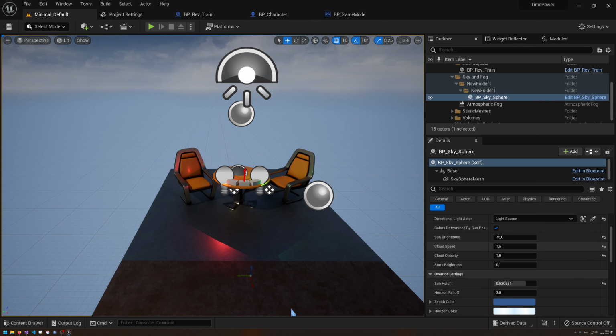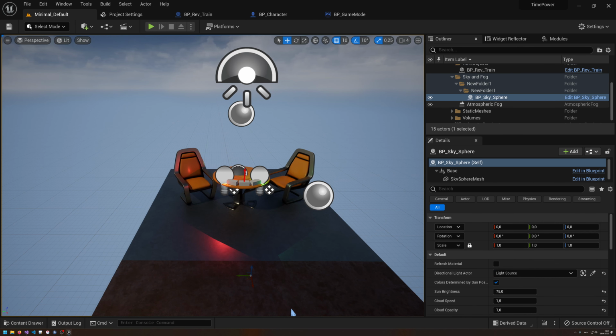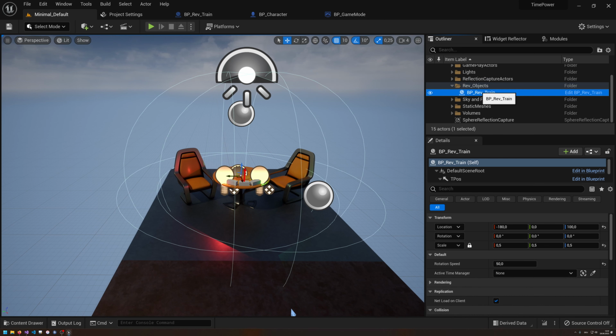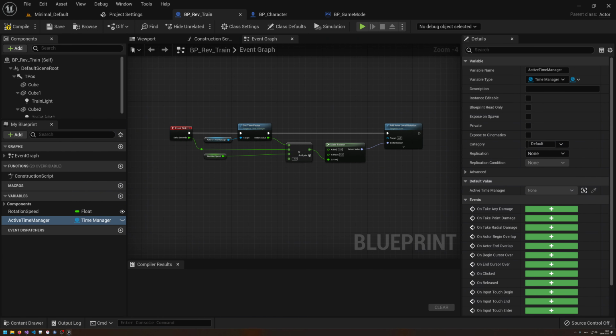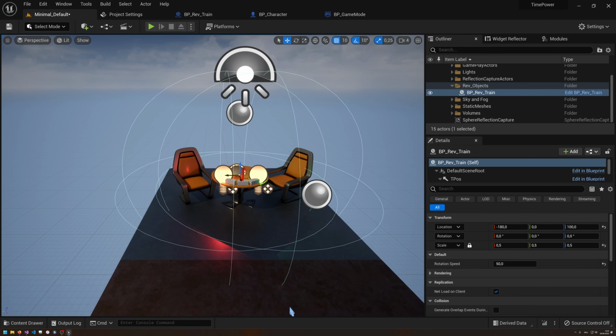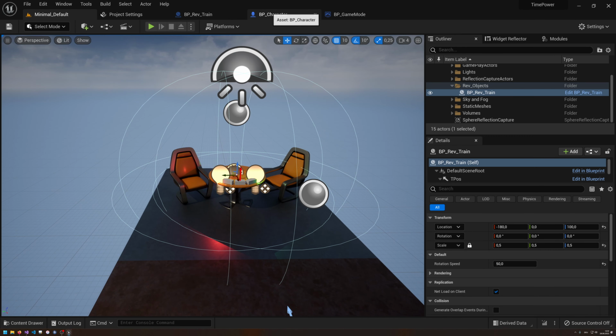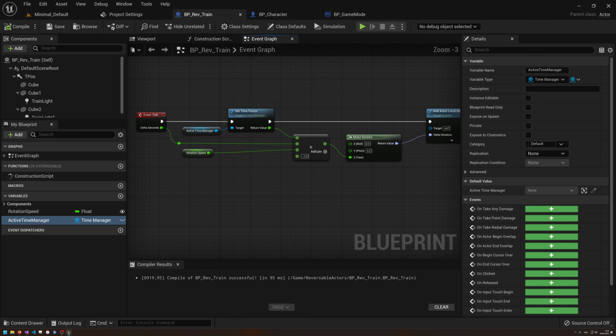However, this should now at some point disappear. Not quite sure why it's still in here, because actually, yeah, maybe because I didn't compile it yet. Yeah, because I didn't compile it. So now the time manager is away.